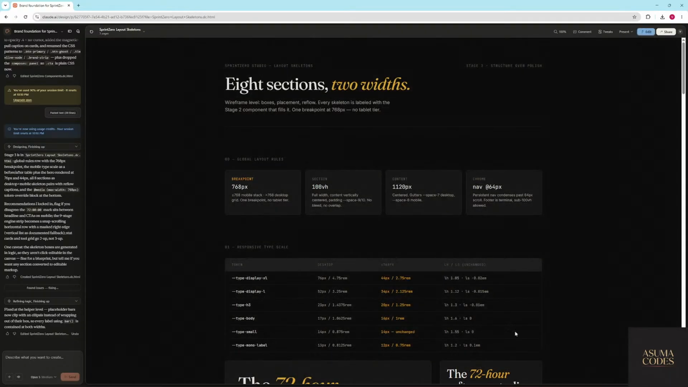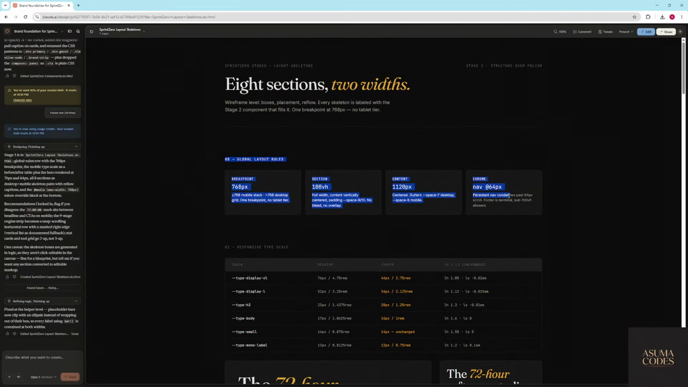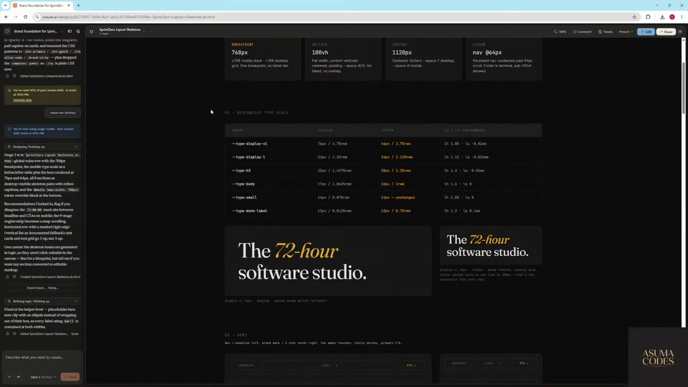Let's just check the skeletons once. If this has been built correctly, not sure because the limit was about to reach. Hoping that it would fail, but no, it didn't fail. The global layout routes, responsive type scaling.